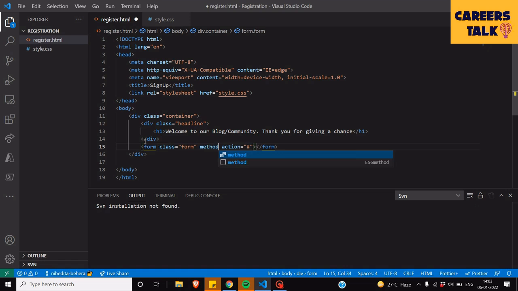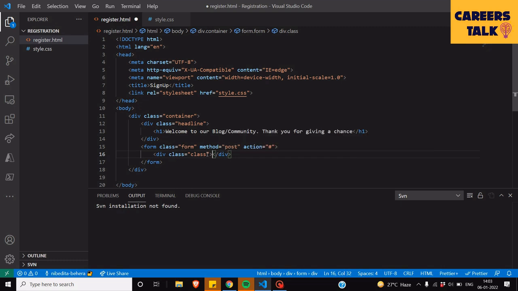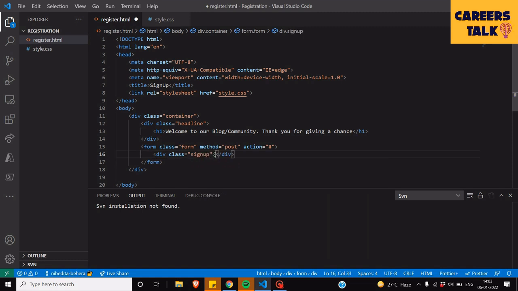So we're going to use this form for sign up, so we are going to use a post method. In JavaScript, it will take it as a post method and make it post functional. Okay, so our form is ready. In our form, we will again create a class for the sign up. I will name it sign up. Okay, our form is ready, our sign up class is ready.